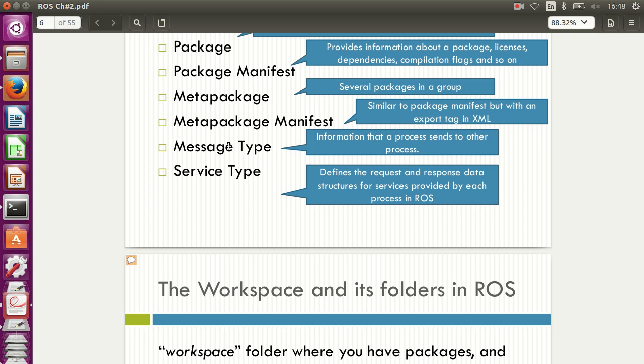A message is the information that a process sends to other processes. ROS has a lot of standard types of messages. Message descriptions are stored in my_package/msg/my_message_type.msg, so its extension is .msg.